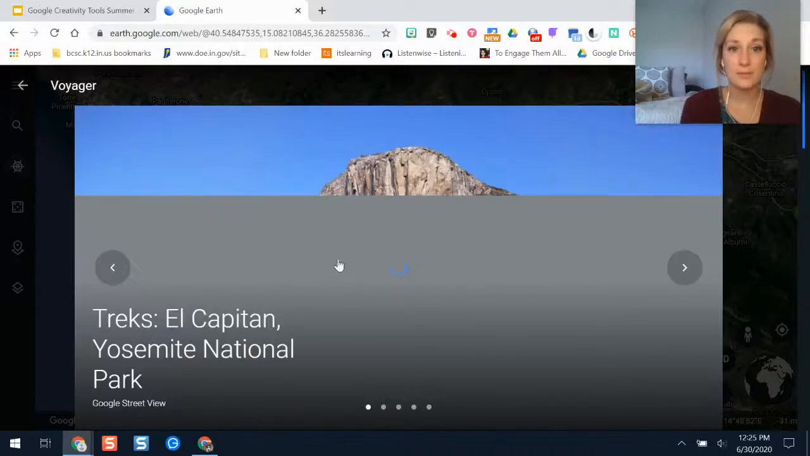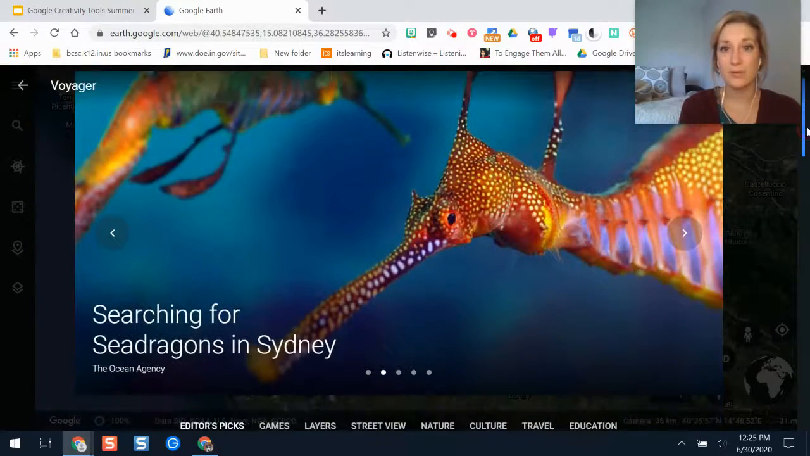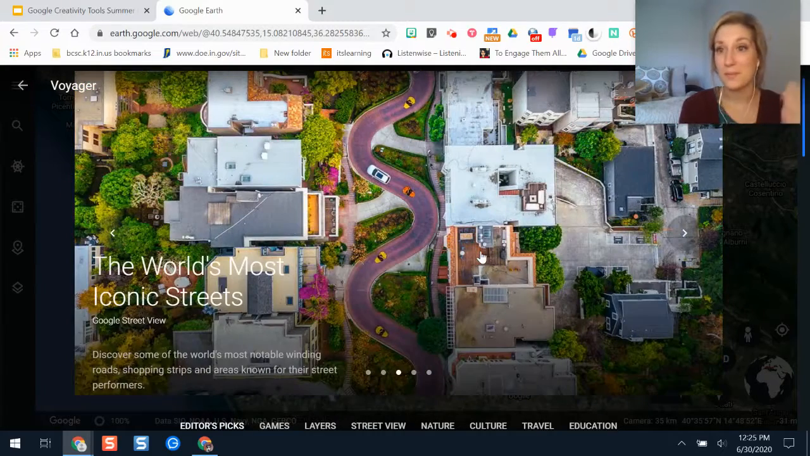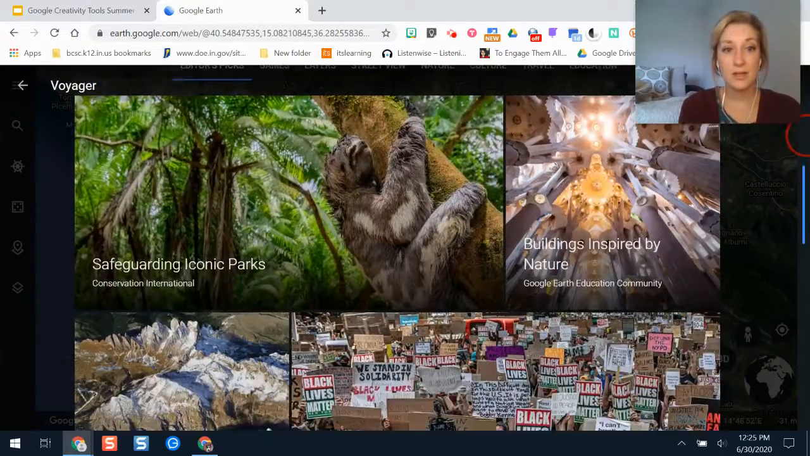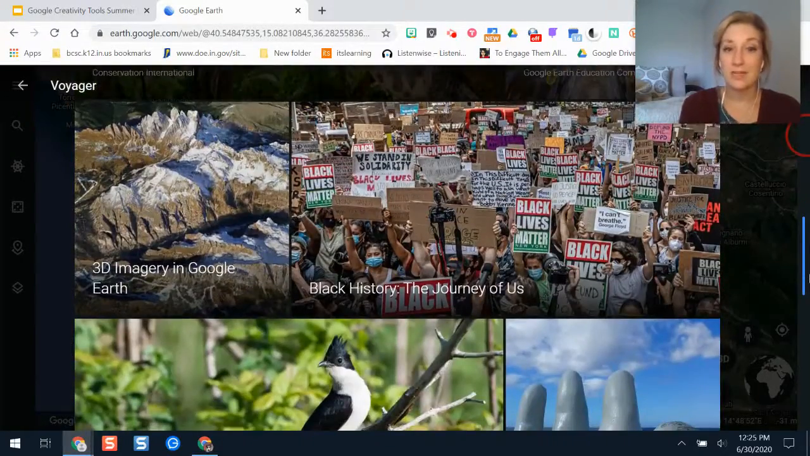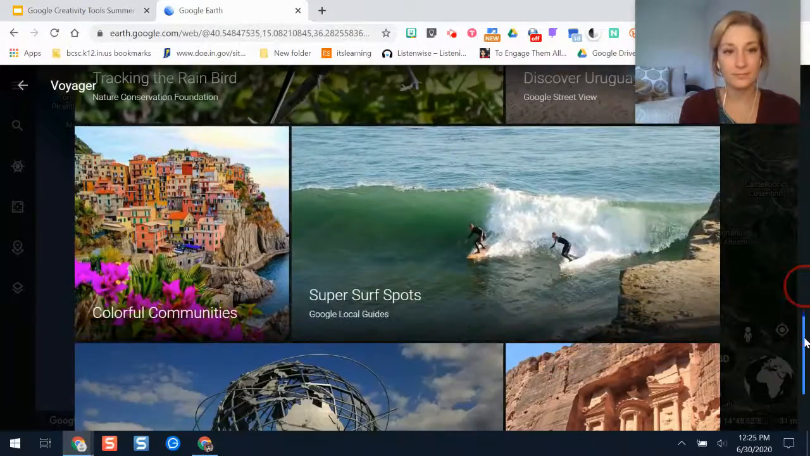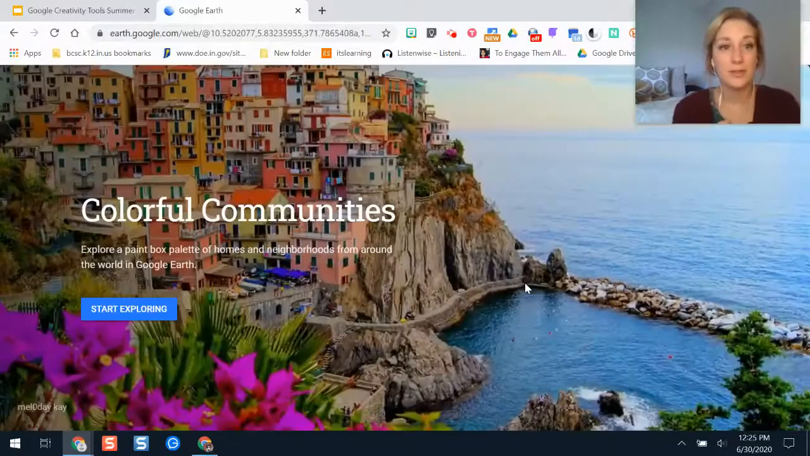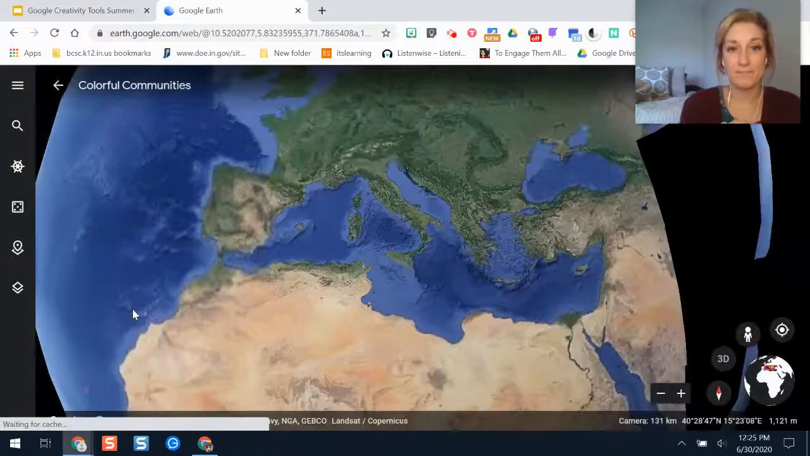Voyager brings up some helpful getting started resources. So if you want to see how people have used Google Earth before and made lessons that you can borrow and implement already, this is a way of doing that. There are lots of examples here. Some of them are really created and designed by teachers, so you can use those. And it takes you to those different places and you can start exploring and seeing them.